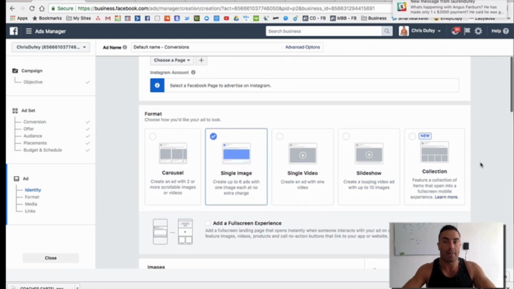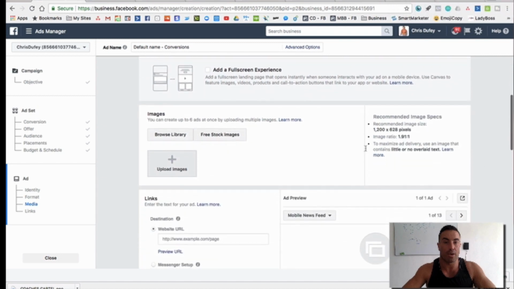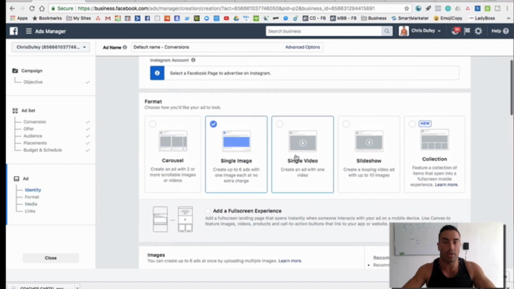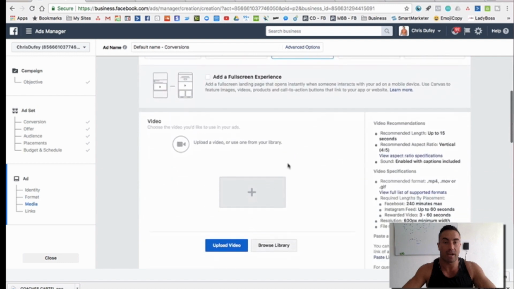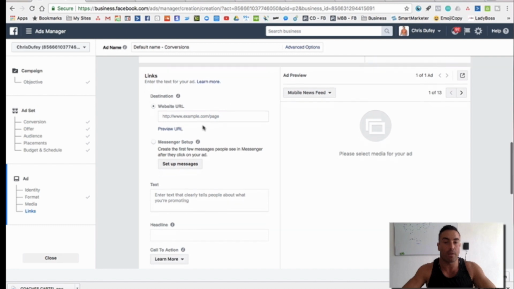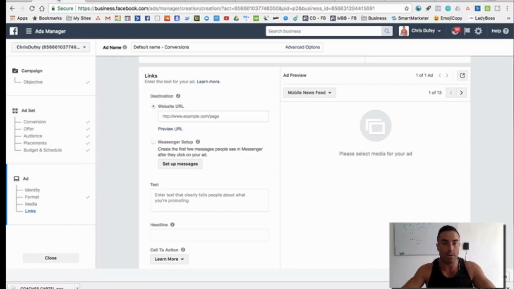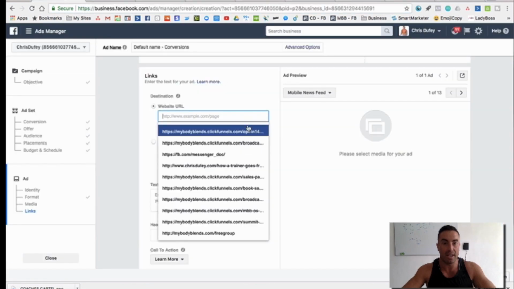But what you're going to want to be able to do is come across and upload the image, or if you've chosen, let's say, video, you want to upload your video again, and then you put your website URL. So what's the URL you want to drive people to? It's going to be going to the actual lead magnet page. So you would use that URL in this page, you'd put that in there.